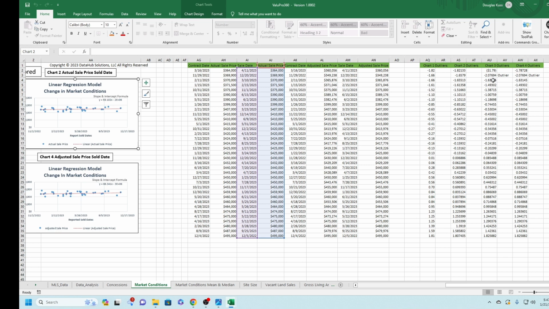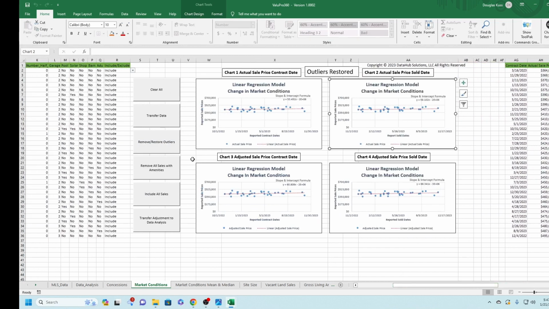Anything that has a number less than -2 or greater than +2 will be flagged as an outlier. So you can go over and remove and restore your outliers as you need to. You can remove any cell that you want to from the data set. You can see that the cells are getting removed over on the left. And you can see the numbers on the charts fluctuate based on that. You can include all those cells back in.